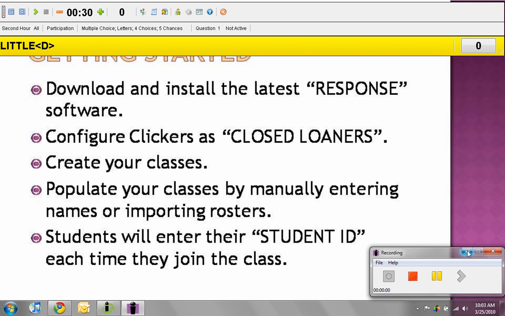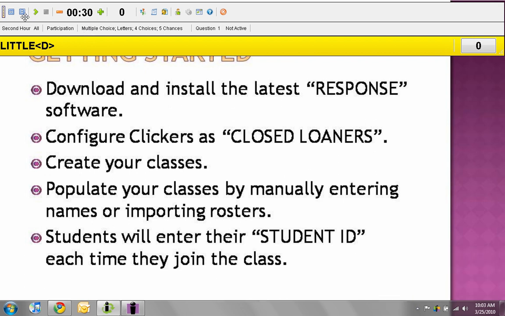Okay, as you can see, stopping that recording has helped my PRS toolbar, my response toolbar, to render. What I've done is turn on my clickers and turn on the PRS, and you can see that right now the class name is Little, and the channel again is D. Rather than waiting for them to scan, I'm going to go ahead and choose D on my pad. And it's going to ask me to enter a student ID.